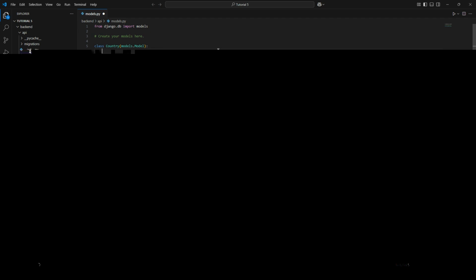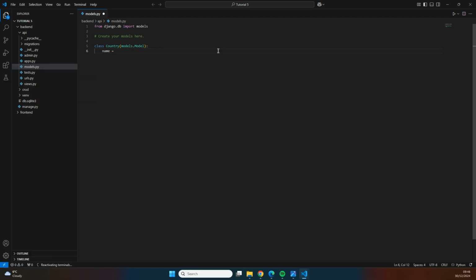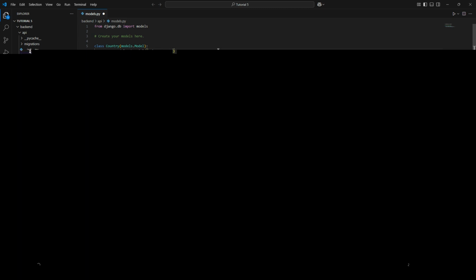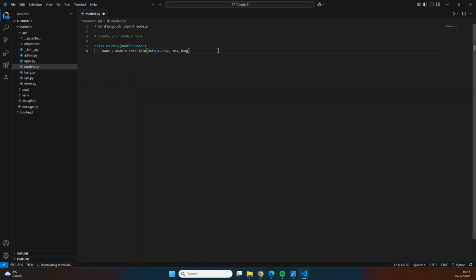Now the first column that we want to add is name, because each of the countries we of course want to give a name. And that is equal to models.CharField, because it's going to be a character field. And in there we open some round brackets and we say that unique is going to be equal to True, because each of the country names must be unique, otherwise we will have duplicates. And then also that max_length will be equal to 100 characters, because we don't want to have any names that are going to be longer than that.